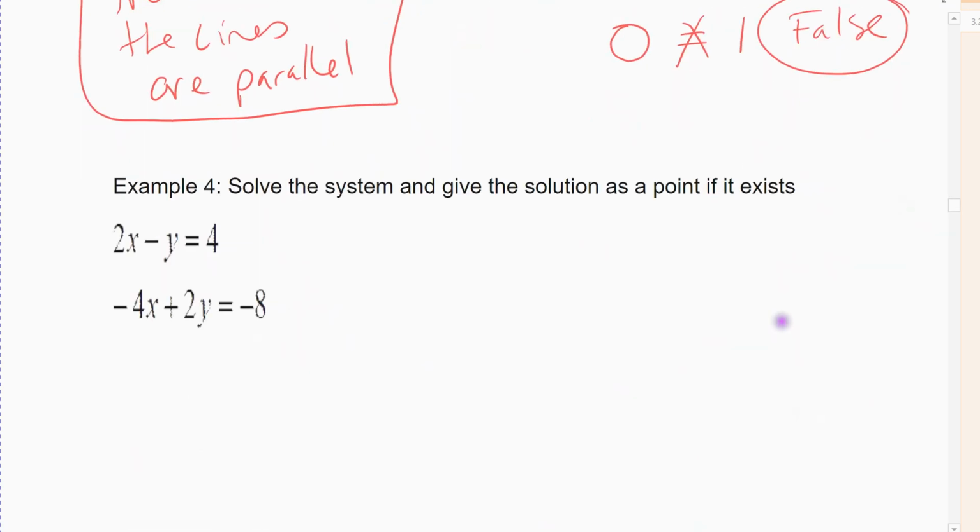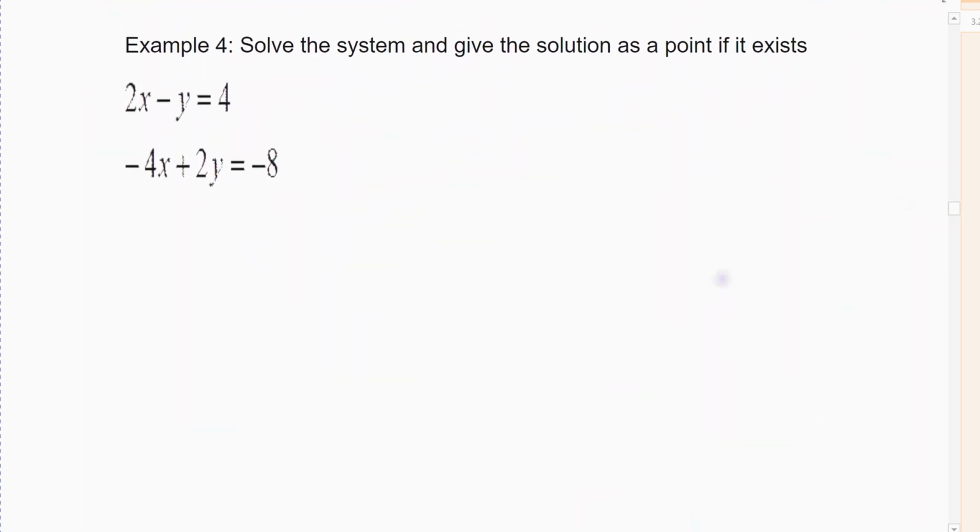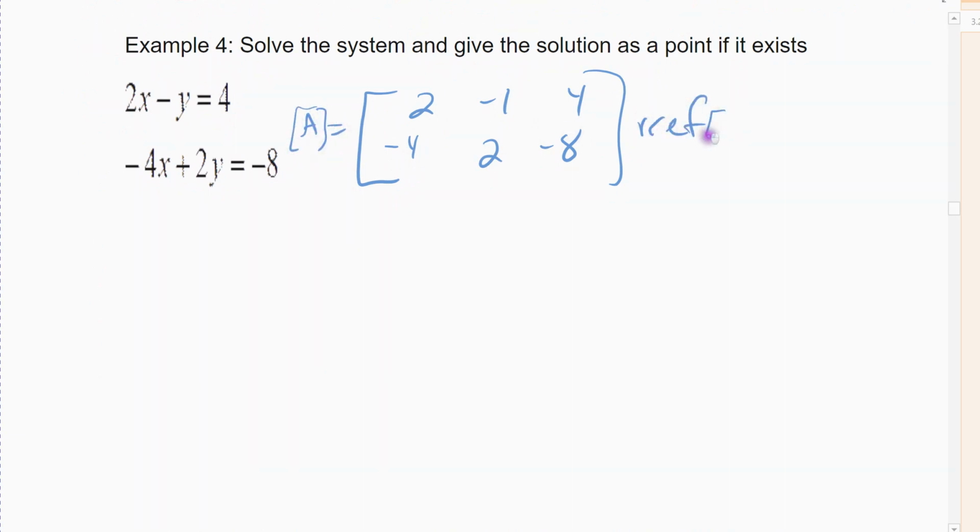All right, and example 4. So again, plug it into the calculator. In the calculator, you're going to plug in 2, -1, 4 across the top, -4, 2, -8. That's going to be my matrix A. Then I'm going to row reduce echelon my matrix A.